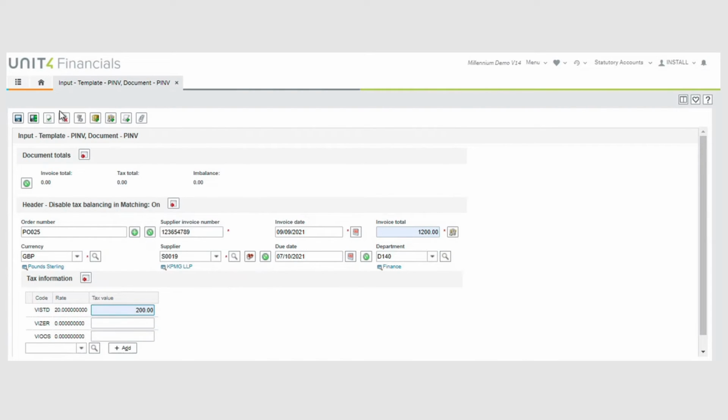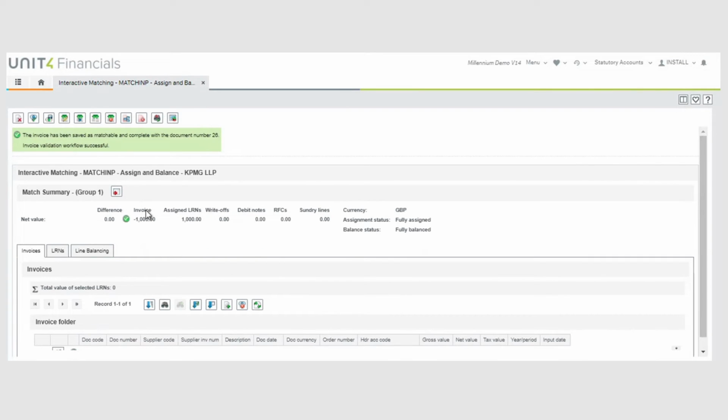So the next stage, once I've added the header information, is to save and match the invoice. So what Coda is going to do now is find the LRN and attempt to match the invoice. Now you can see here, it's found the LRN, £1,000. It's found the invoice of £1,000, and the difference is 0. It's fully assigned, fully balanced. And if I commit now, it will post that invoice to financials to be paid.